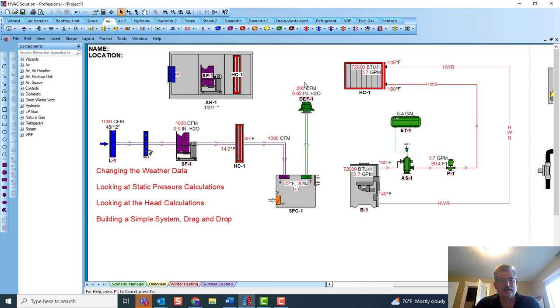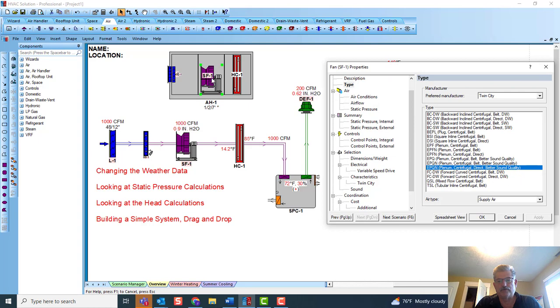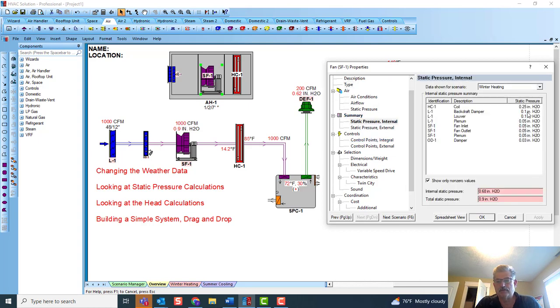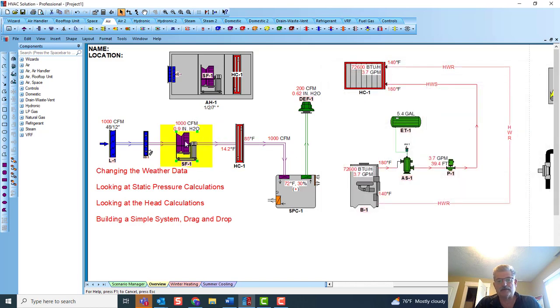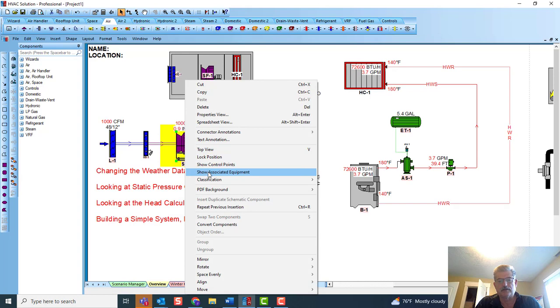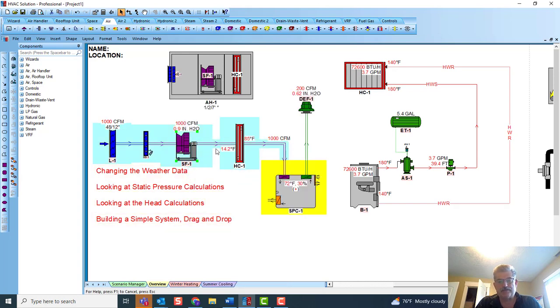The other question that was asked is about looking at static pressure. I can click on this fan, and then you'll see there's a summary of internal static pressure from coils, backdraft dampers, fan inlets, outlets. Clicking on the coil down here is the same thing. It's the same fan. You can also right click with your mouse to look at the static pressure, with the path that makes up that 0.9.